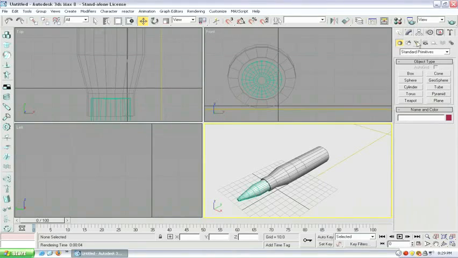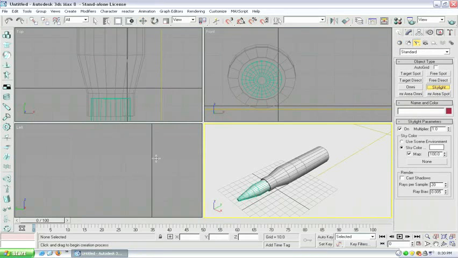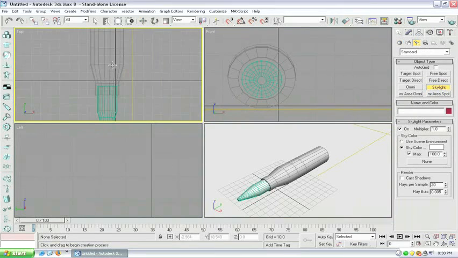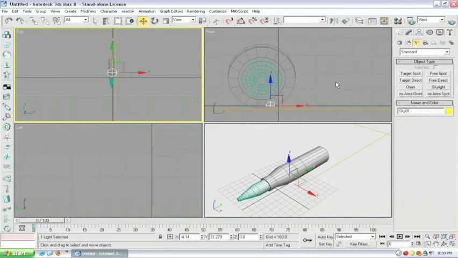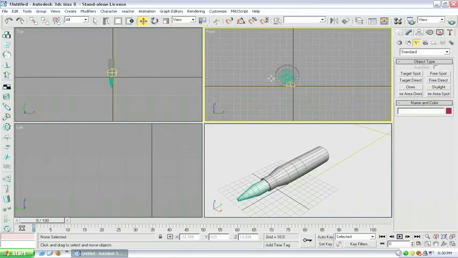So what we're going to do is, instead of going up here to our primitives, we're going to click on the lights. And we're going to click on Skylight. I'm going to come to the top viewport here, zoom out, and place a skylight right in the center of our bullet. And then I'm going to come over here to the front view. I'm going to raise it up over top of the bullet. It doesn't matter how high you raise it up, I just like to get it out of view here.